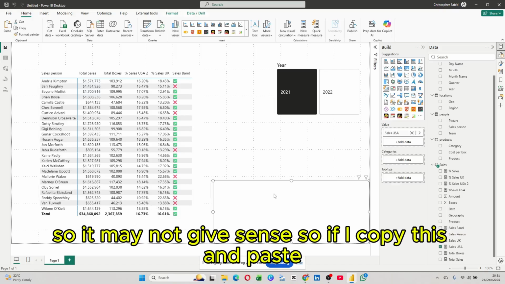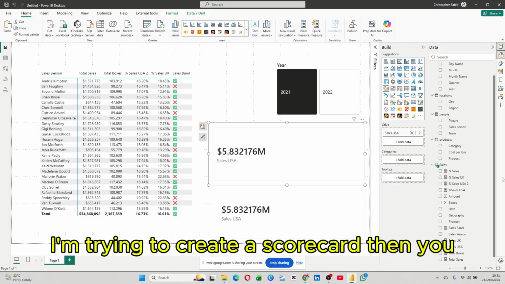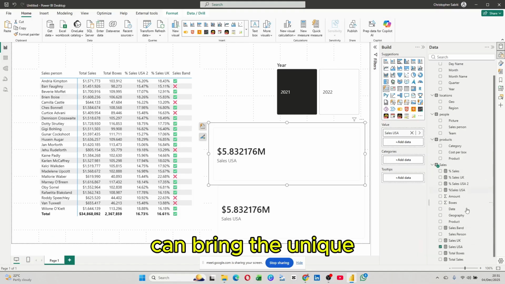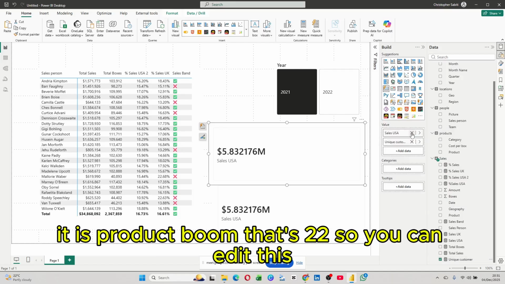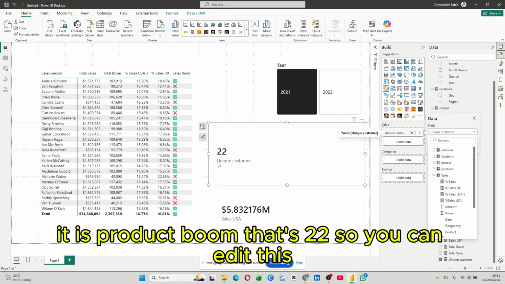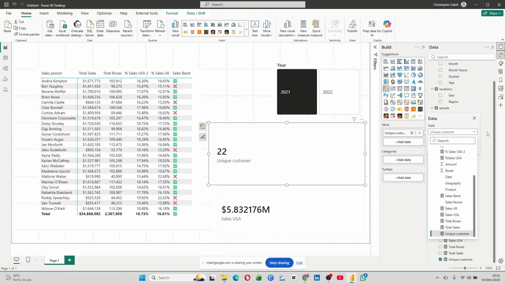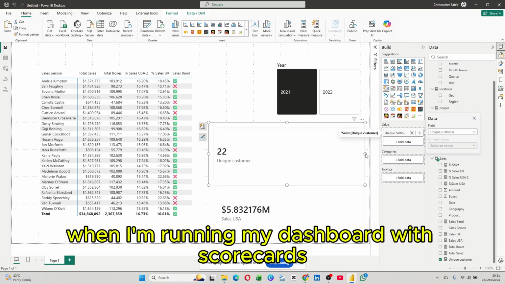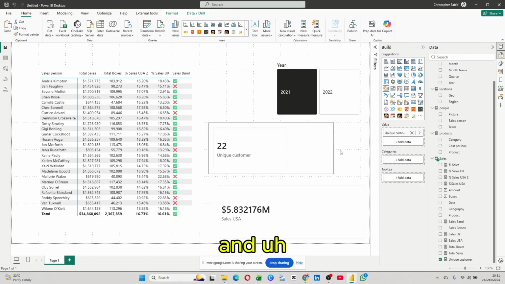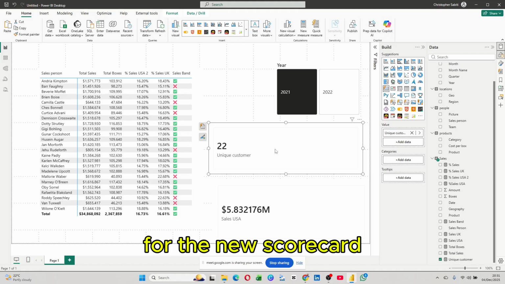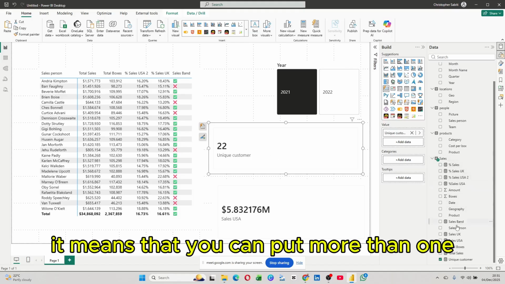So if I copy this and paste, I'm trying to create a scorecard, then you can bring the unique, actually I'd called it unique customers, this product. Boom. That's 22. So you can edit this, it is products, not customers. So when I'm running my dashboard with scorecards like this, it becomes easy for me to have these put together. And for the new scorecard, you can put more than one.